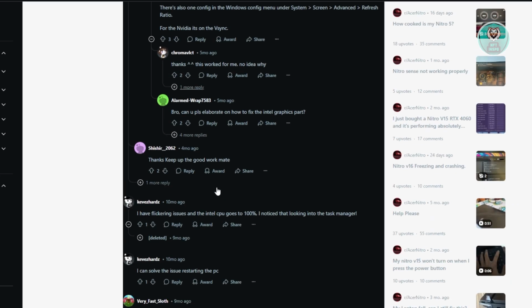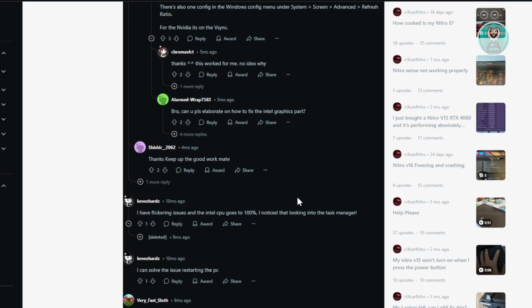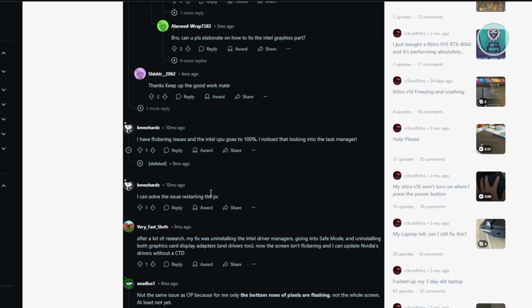Also, another user is having the same thing, and it looks like the issue is because their Intel CPU goes to 100%. So it means that it's running too many apps at the same time. You might want to close down apps that are using too much CPU, or you might want to consider upgrading your CPU if that's the case. But yeah, in this case, those are the things that you could try if it's software related.